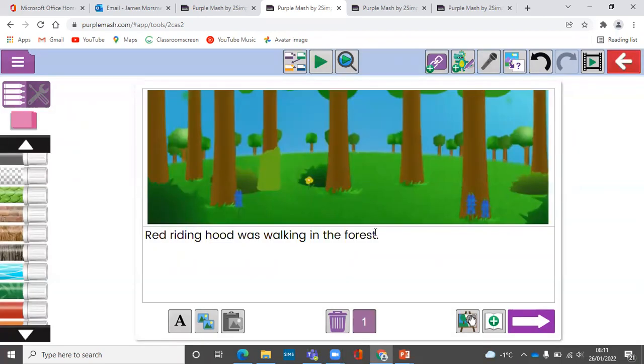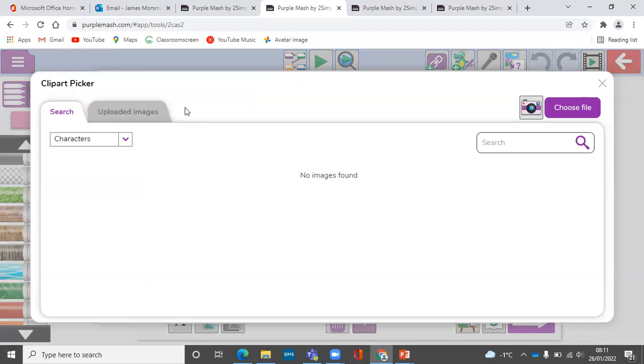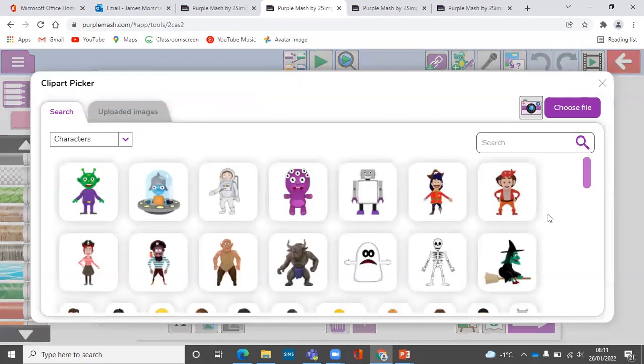I also need to start adding in some characters. So I'm going to press this button here with a little dragon on it. This is called a sprite. And if I go back to the picture options, we've got lots of different characters that you can choose from.